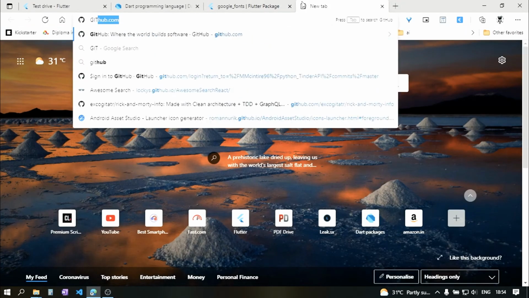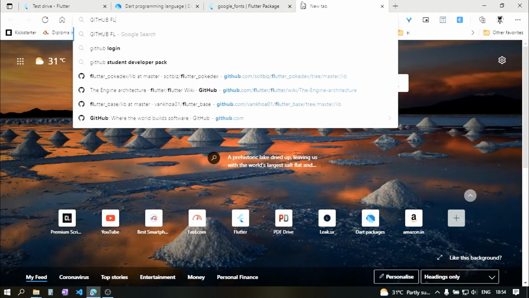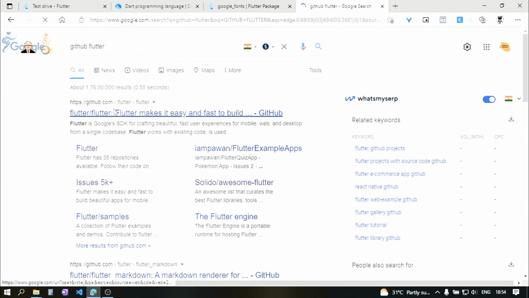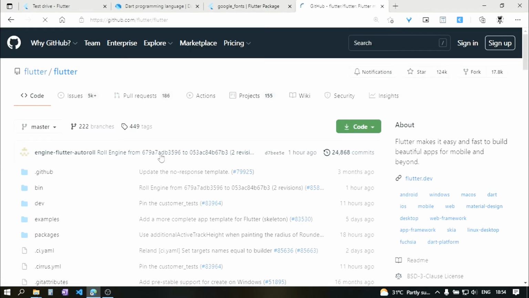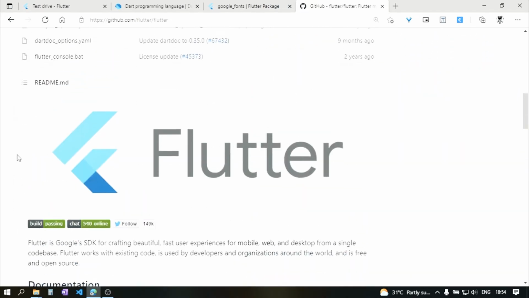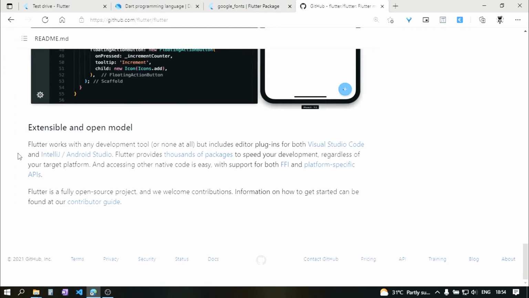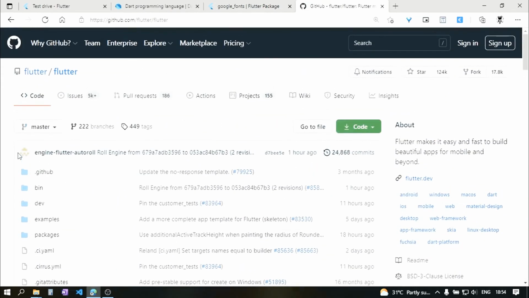And the last one is the official GitHub repo for Flutter. So this is the official GitHub repo of the Flutter framework. So you can always find the latest updates available over here. So that's all for this getting started.